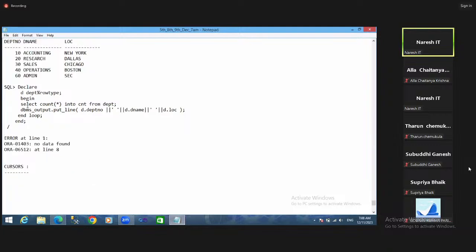Here I write SELECT * INTO D FROM DEPT. That means from the department table, all records. The department table basically has 5 records, and the 5 records will be copied into D.